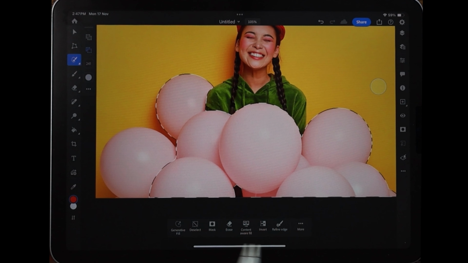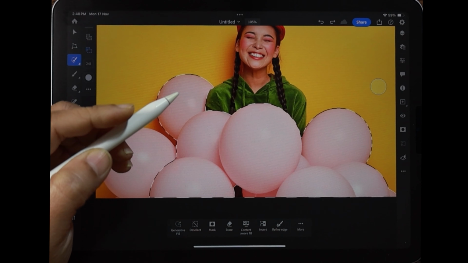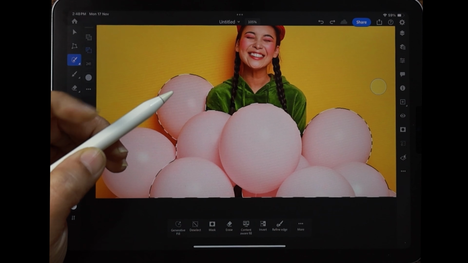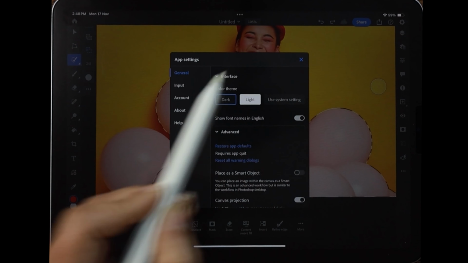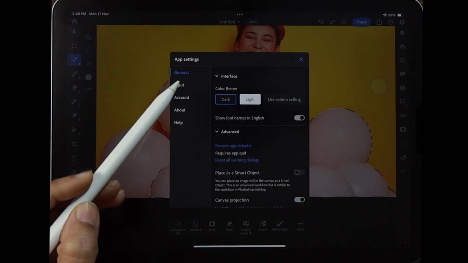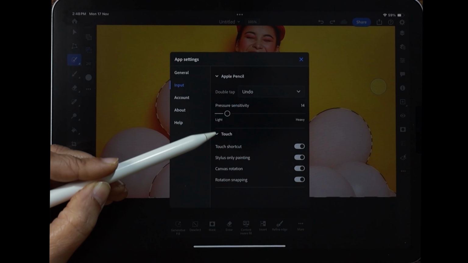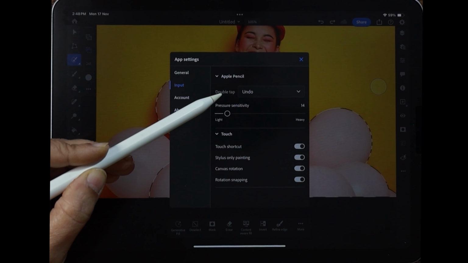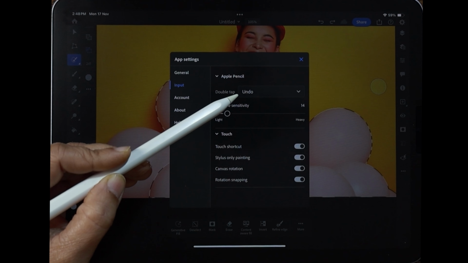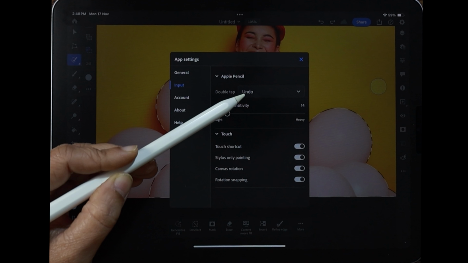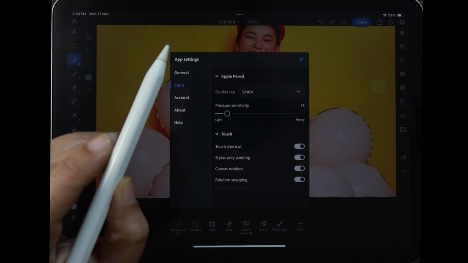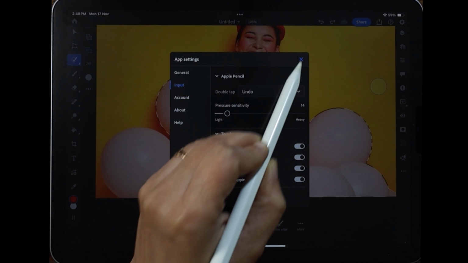So this bottom toolbar is given so that you can refine your selection. Here you can deselect whatever is selected on the screen. To undo, tap on the Apple Pencil twice, and you can do the settings from this gear icon. From the input, you can set whatever you want double tap setting to be. I have made it to act as undo. If I double tap on my Apple Pencil, it will act as undo.